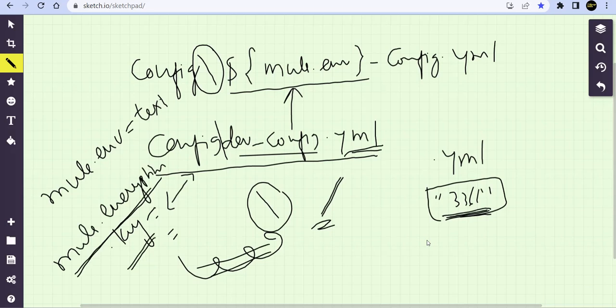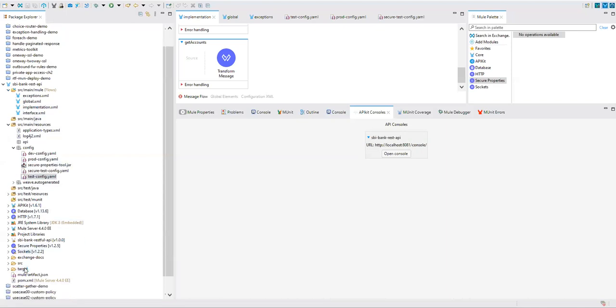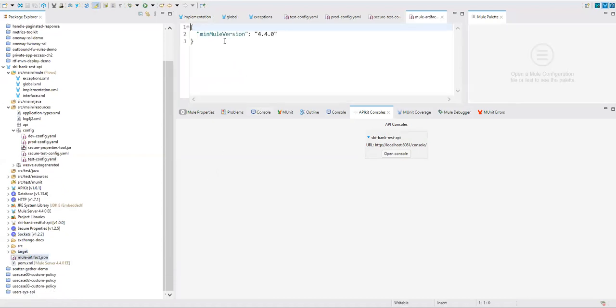So we can mask this, something like stars during runtime. If you want to mask this property, in the file called mule-artifact.json, if you go to the code at the end, there is a file called mule-artifact.json. Here we can pass something secure.